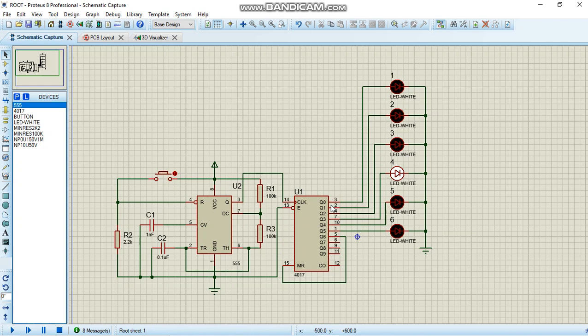The first 6 outputs are given respectively to the LEDs, so the respective LED will glow for the corresponding count. If the count is 1, LED 1 will glow. If the count is 2, LED 2 will glow, and so on until the count of 6.